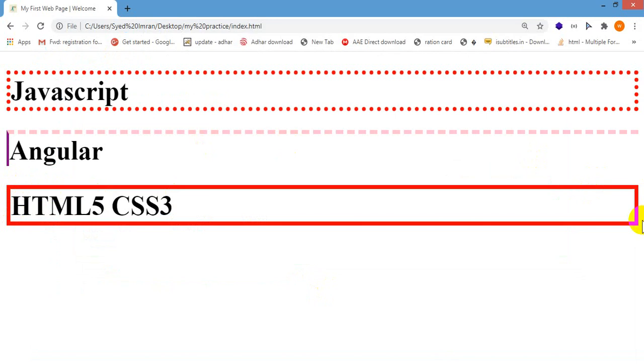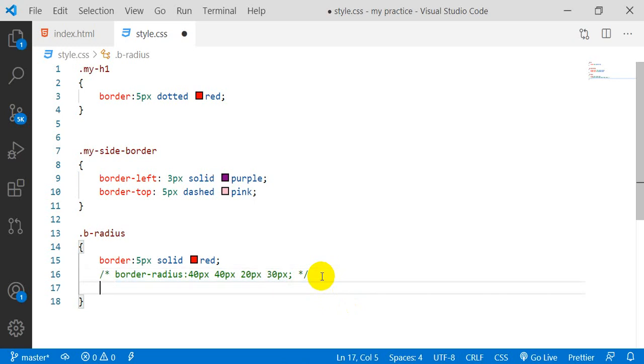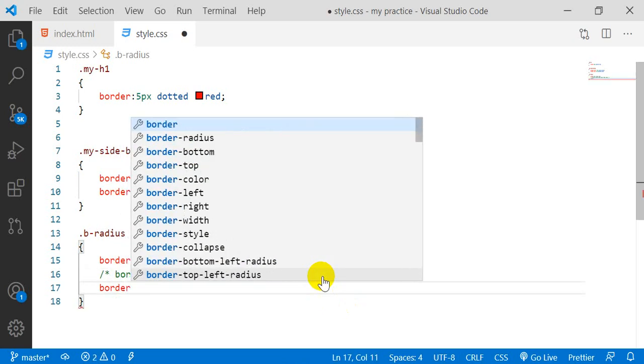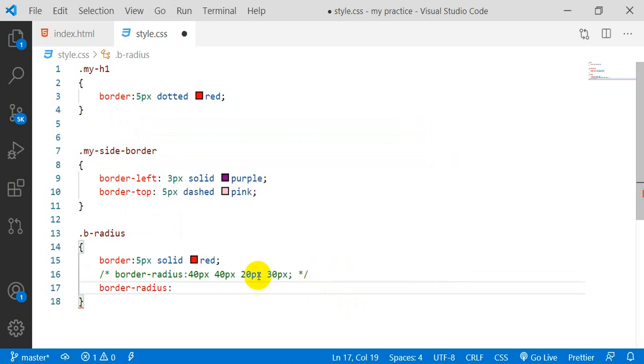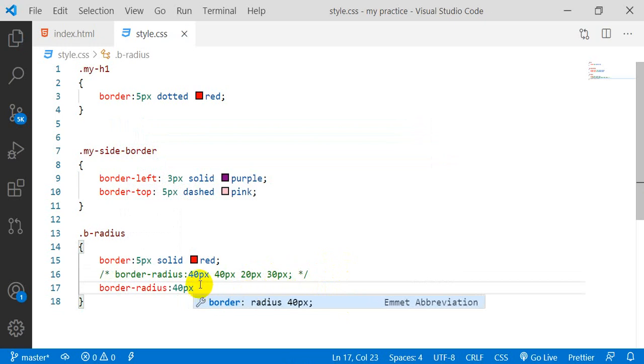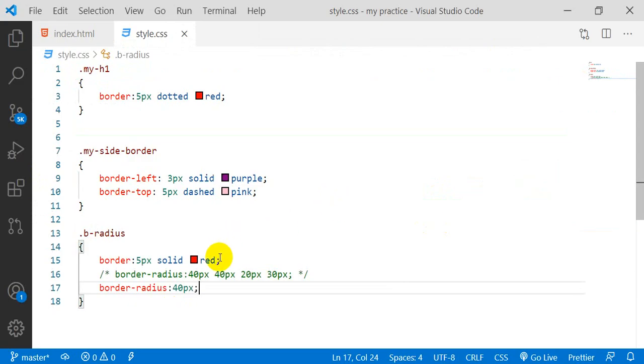If you want the same curved edges for all the four sides, what we do guys, we go for border radius, then colon. Instead of passing four values, if you want the same radius for all the four sides, we go for only one value guys. Whenever we pass only one value to the border radius, the 40px is going to be applicable to all four sides. See, it's applicable to all four sides. If you want different values for different corners, you should go with four values.